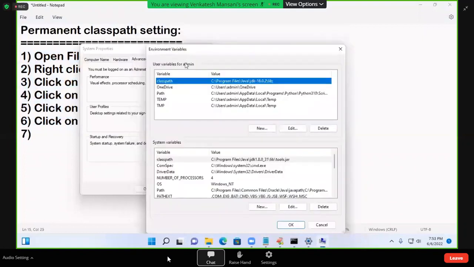Here you observe user variables and system variables. What is the difference? I'll explain. Here the classpath variable is already present, so you have to click on the Edit button. If the classpath variable is not present, you have to click on the New button. If the classpath variable is present, select it and click on Edit. If it is not there, click on New. That I'll give.